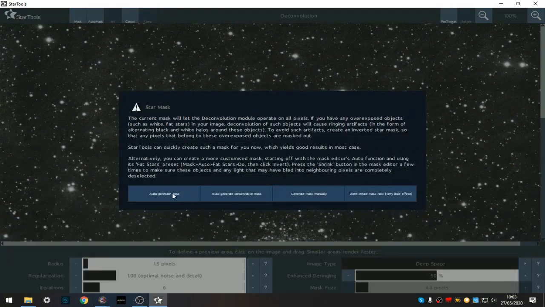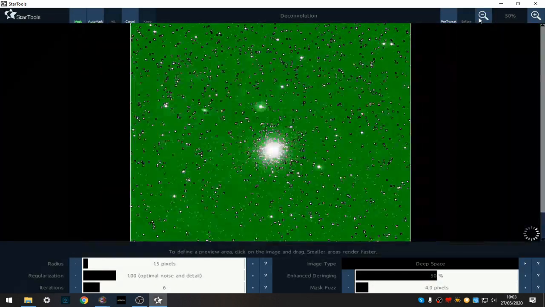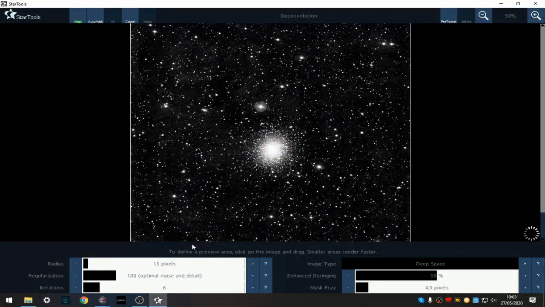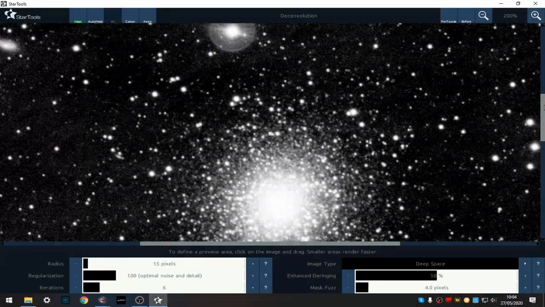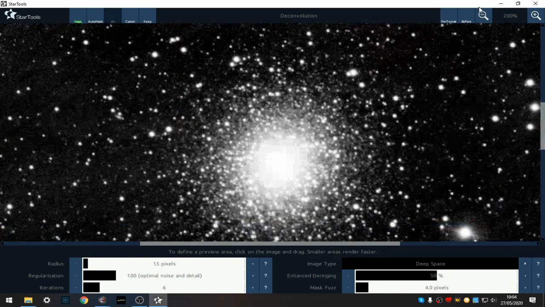Deconvolution with an automatic star mask. Let's see what the mask is like before I... not bad. Okay, so I'm going to pause this and come back after it's done its bit. Okay, let's have a look if it's done anything to our stars. There's a subtle difference there. Just a wee bit sharper. Every little bit helps, so we're going to keep that.